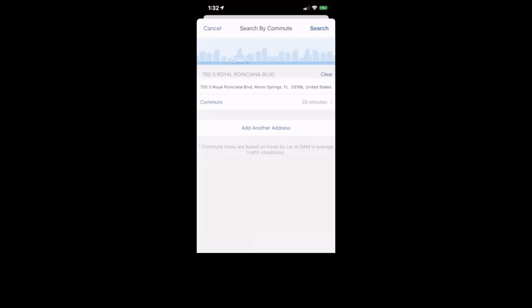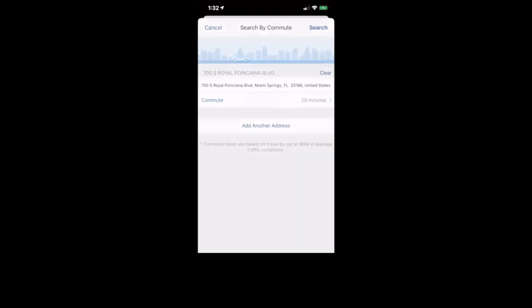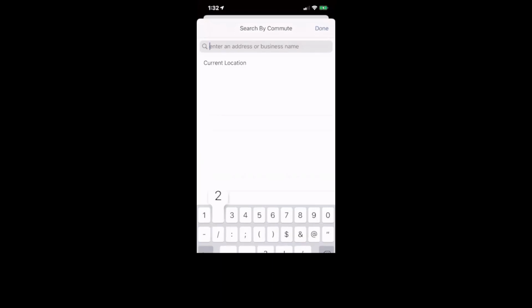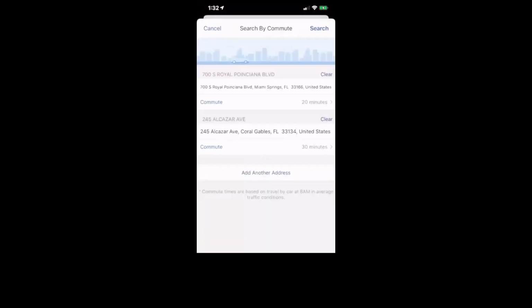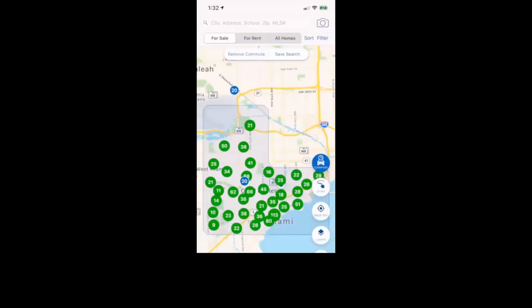Done. Now the other person works in Coral Gables. So I'm going to go ahead and add another address and add in the property. Again, that work address is there, and then it says 30 minutes. I'm going to go down to 20. When I'm done adding addresses, in the top right corner, it says search. I tap on search, and the shape that it has drawn means that any property within that shape would allow them to get to their jobs within 20 minutes because that's what they asked of me.